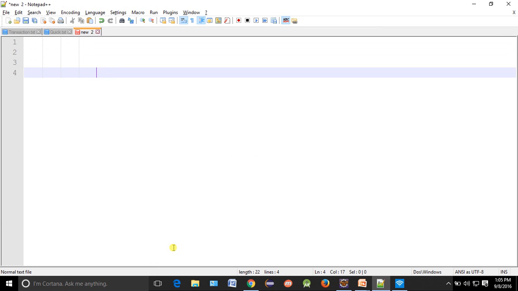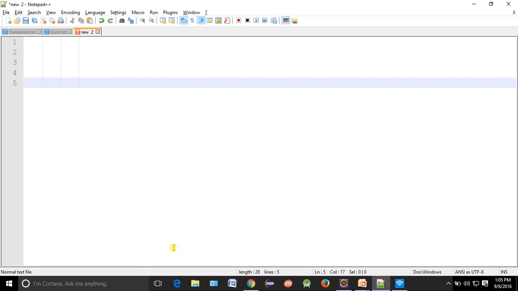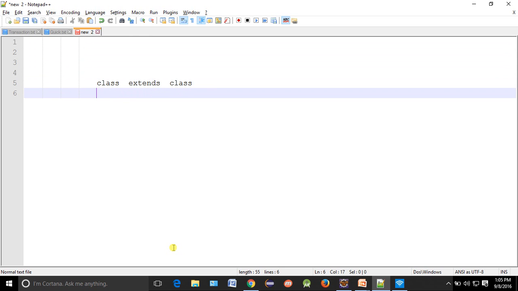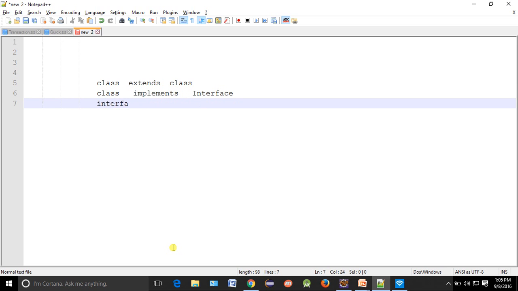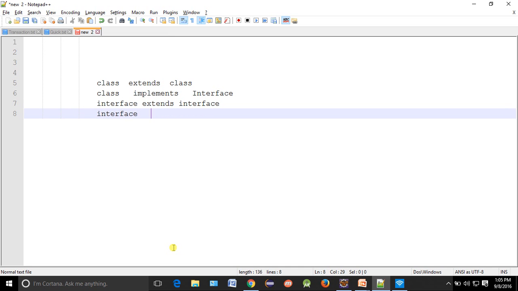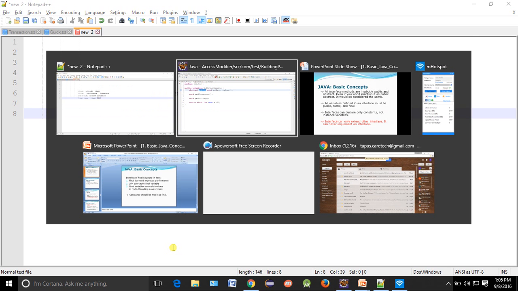Now, we have already discussed one thing. If I am in a class, what is the keyword we use? Extends. If I am in a class and an interface, what is the keyword you use? Implements. Interface to interface: extends. And what is the last one, interface and class? It is not possible. That's what we have seen.